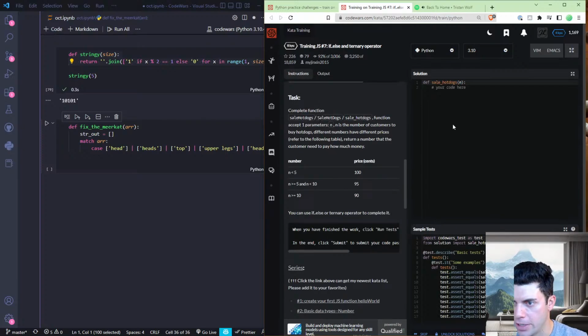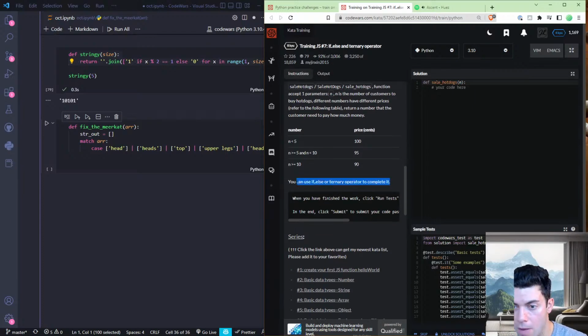Complete the function. A sale of hot dogs. Holy hot dog. Okay, we're going to accept one parameter, which is n. N is the number of customers to buy hot dogs. Different numbers have different prices. Refer to the following table. I get okay. You get like a quantity break here. So basically, if you can use if, else, or ternary operator to.